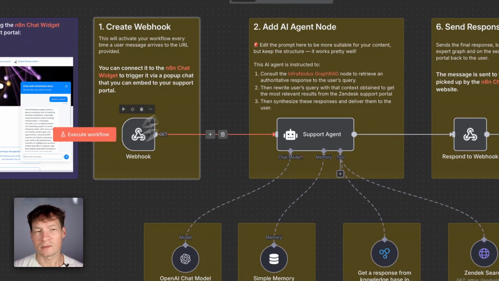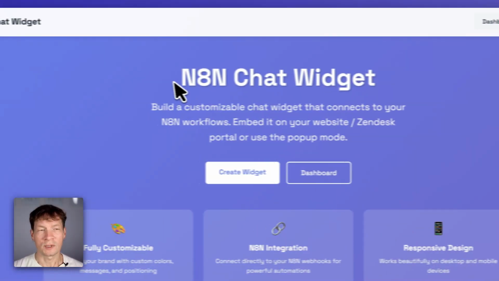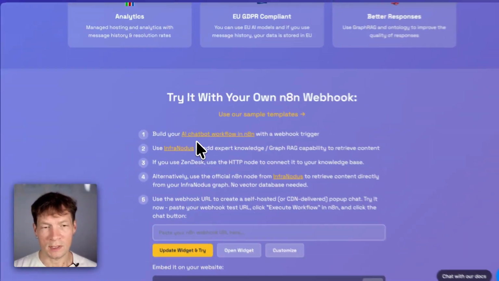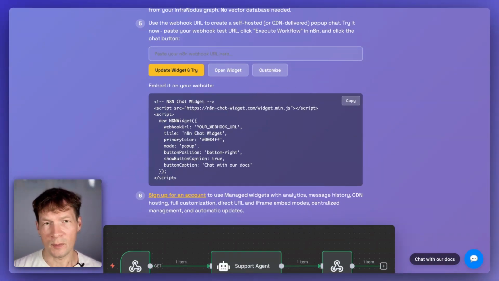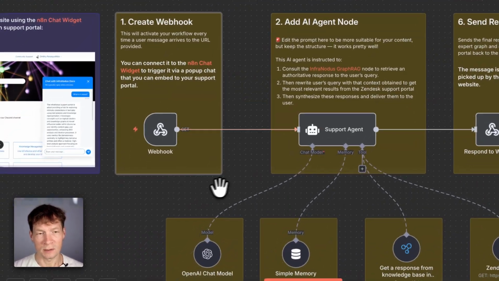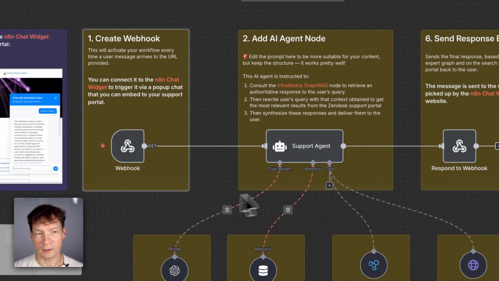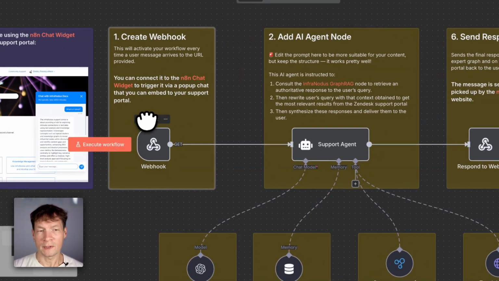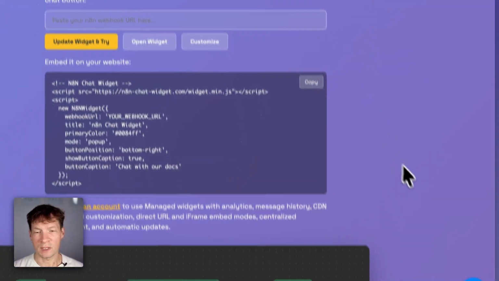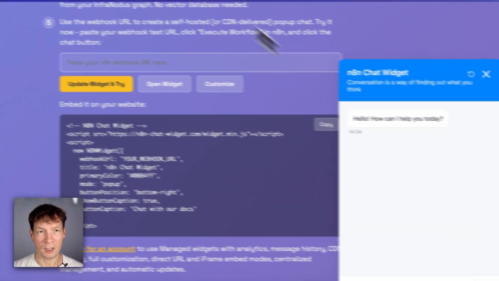But we like to use webhook because this chat widget that we have here is much more customizable, and you also can save the history of your messages with the client. So it's pretty good if you want to track whether it works well or not. So you start with this webhook. The webhook receives a message from this chatbot that you have here.